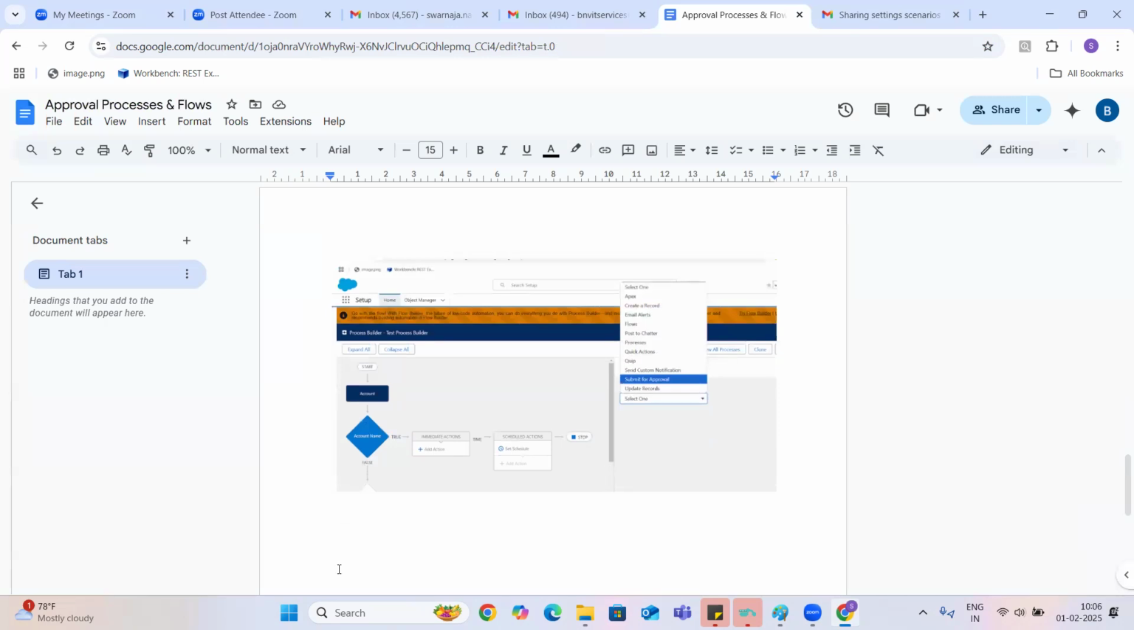Using process builders, we can perform advanced actions, like we can submit for approval, we can create records, we can update records. Using workflow rules, we can create only task records, no other object records. But using process builder, you can create any object records. The same way, you can do updates on the records also. Also, we can post Chatter messages. These are a few extra advantages of the process builder.